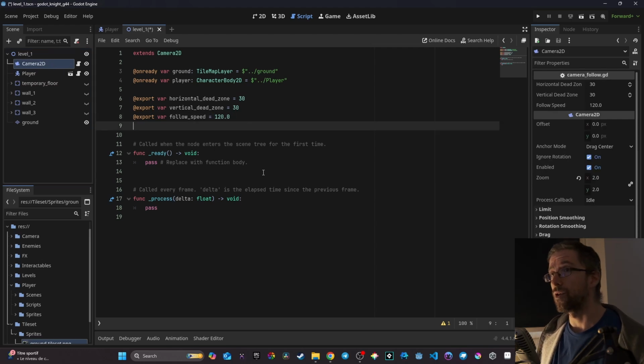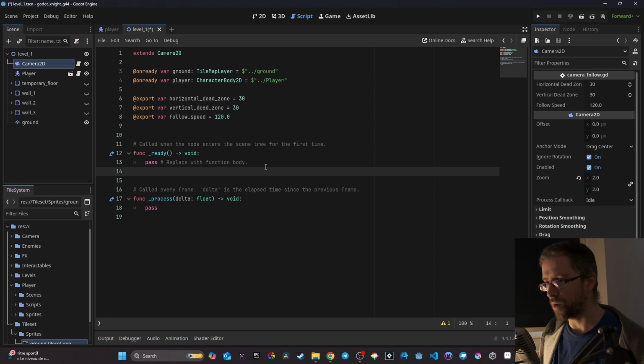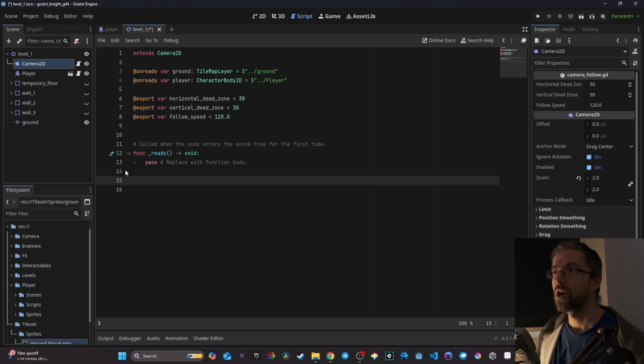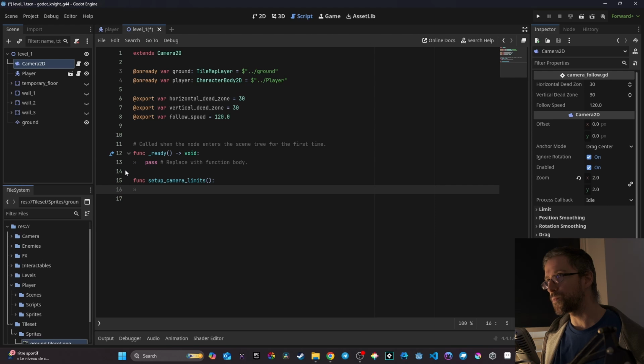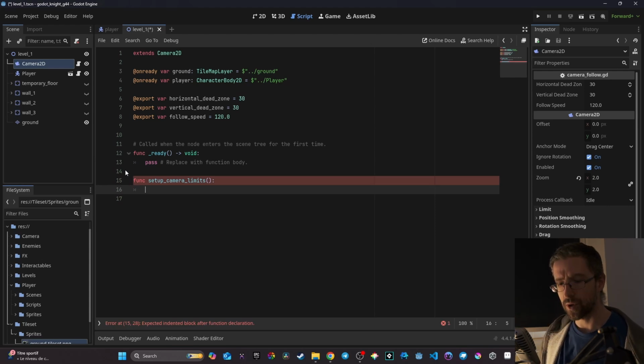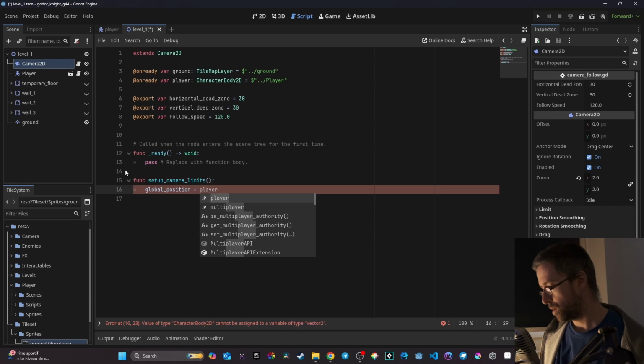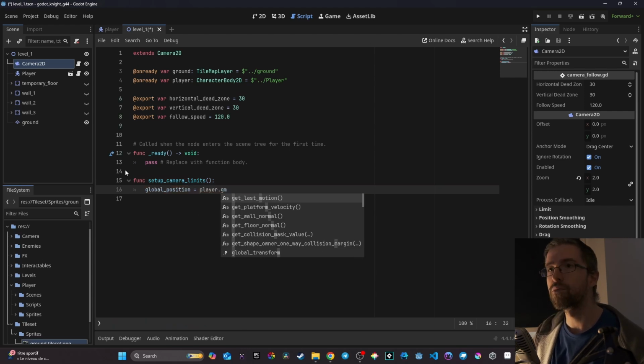So now that we have done that, what we need to do is create another function that's going to be in charge of getting the size of the level. For that function, I'm going to call it setup_camera_limits. Here, first, when we launch the level, we want to set the global position of our camera to the position of the player. So we're going to say global_position is equal to player.global_position.